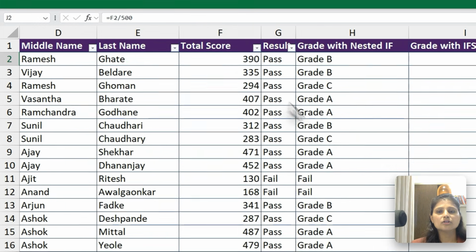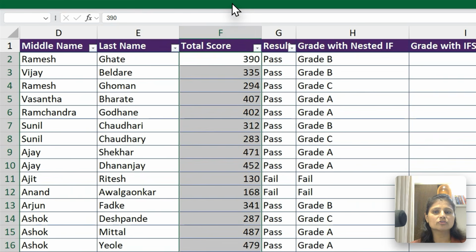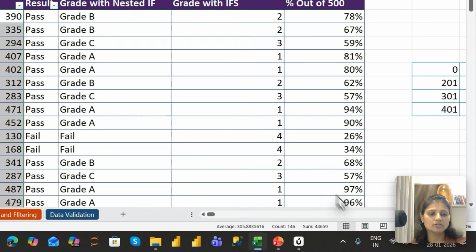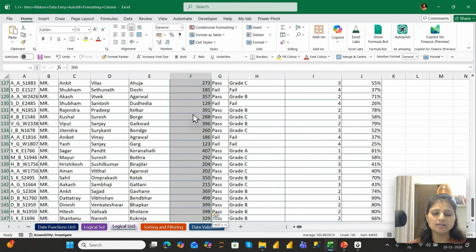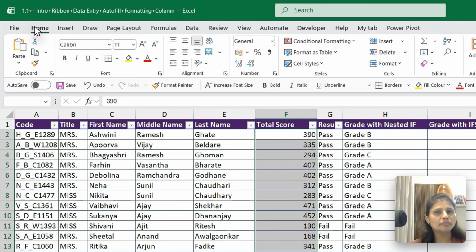Let's try that out. I'll start with the total score. This is their total score, but I would like to create those mini charts on the report itself. Let me just show the ribbon first. So I'm on the ribbon mode and I've highlighted my data. Make sure you don't keep your cursor on a single cell, but select the column. After selecting the column, go to your Home tab.